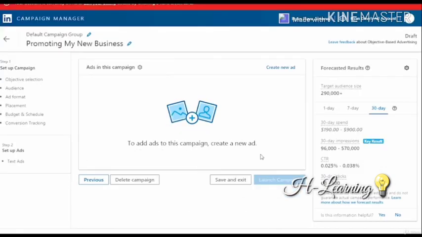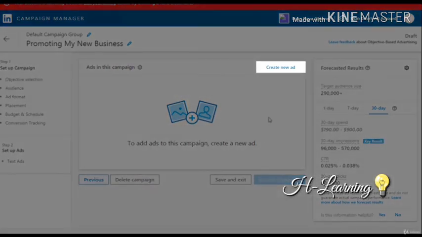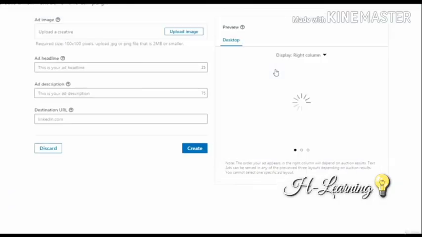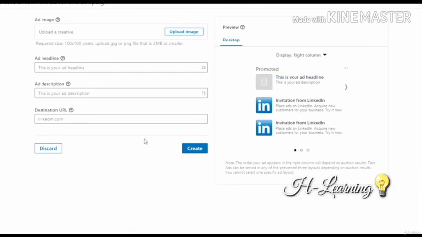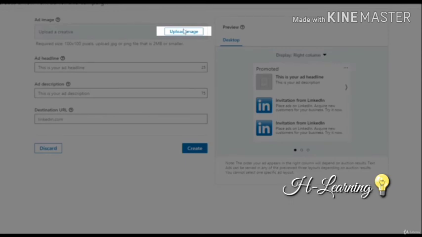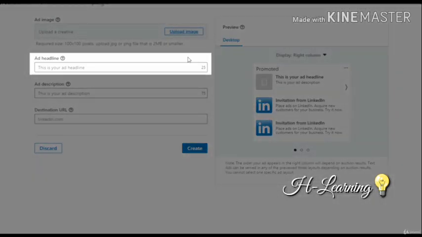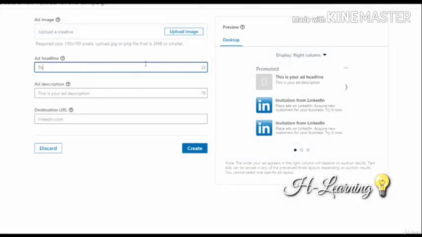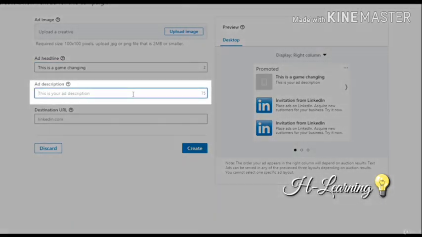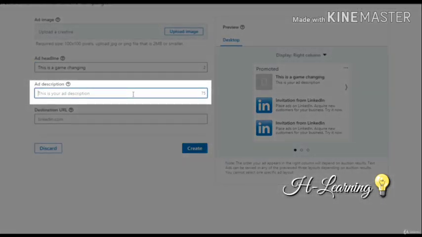Now that we're done creating a campaign, it's time to add ads to this campaign. So click on Create New Ad. This is where you upload the image of your ad. So click on Upload Image and choose your ad. Type in an eye-catching headline, one that will make someone stop scrolling and read. Type in a corresponding description. Once you get their attention with a headline, follow it up and tell them what you want them to do.